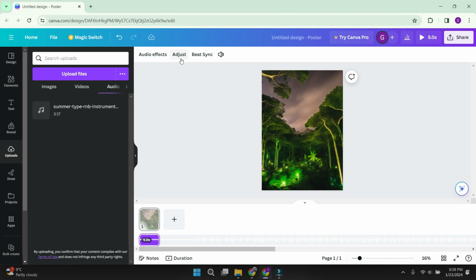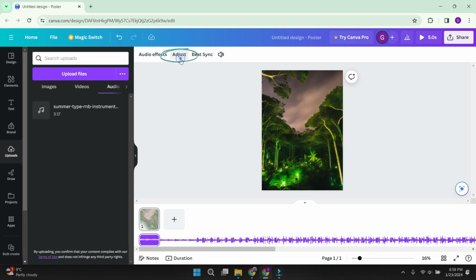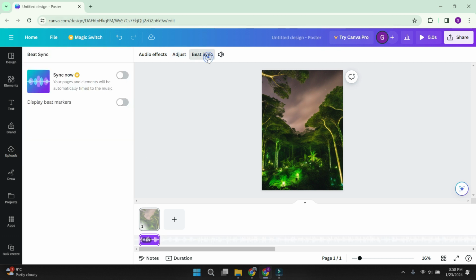You can adjust the audio. Simply click here and drag to the exact timing when you want to play the audio. And you can also see the option Beat Sync, though it requires Canva Pro feature. If you have it, you can try it.